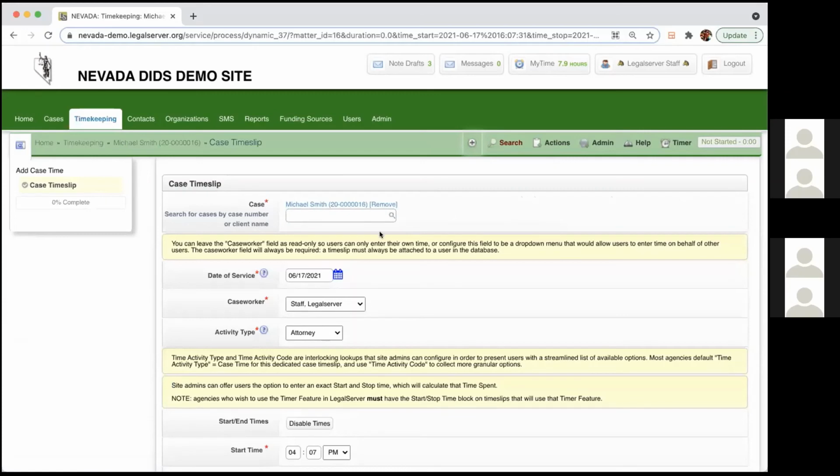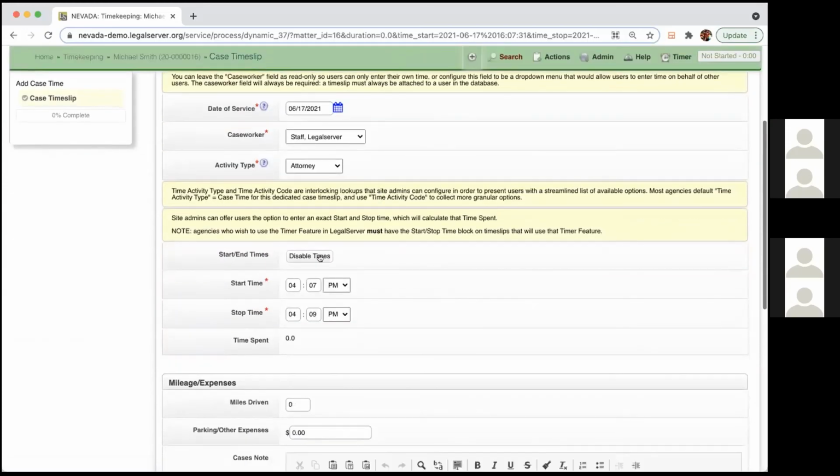And again, it's the same exact time slip. The only difference is that it's going to have your start and stop time filled out for you and calculate that time spent automatically. And your site is set to tenths. So of course, I didn't actually let it run for long enough to capture at least a tenth of time. But if I were to cheat and set this back a little bit, you'll see it would calculate it based on that start and stop time.